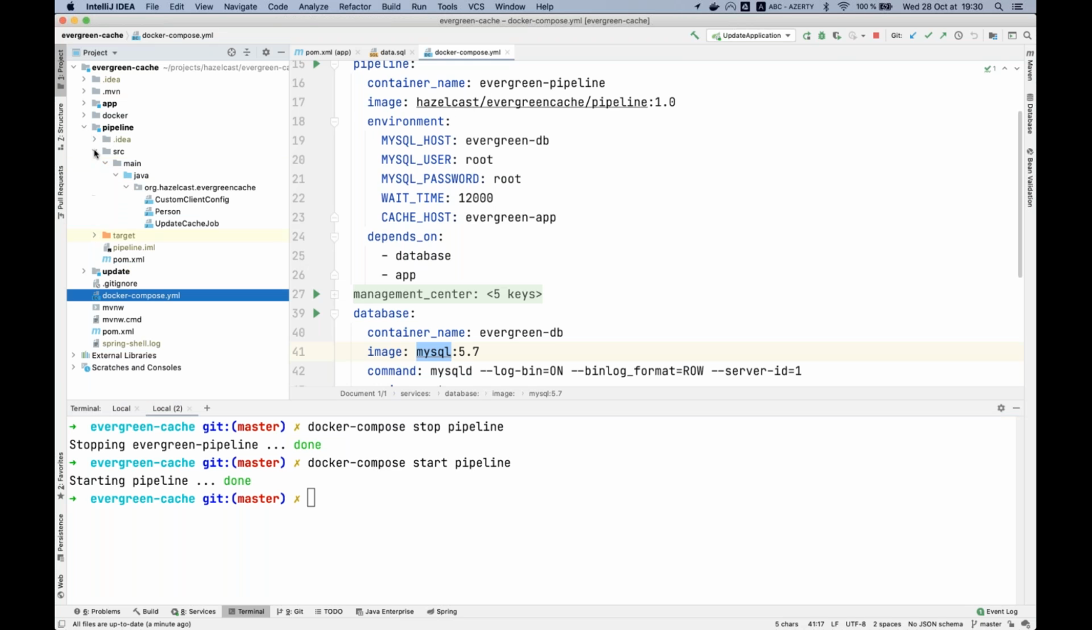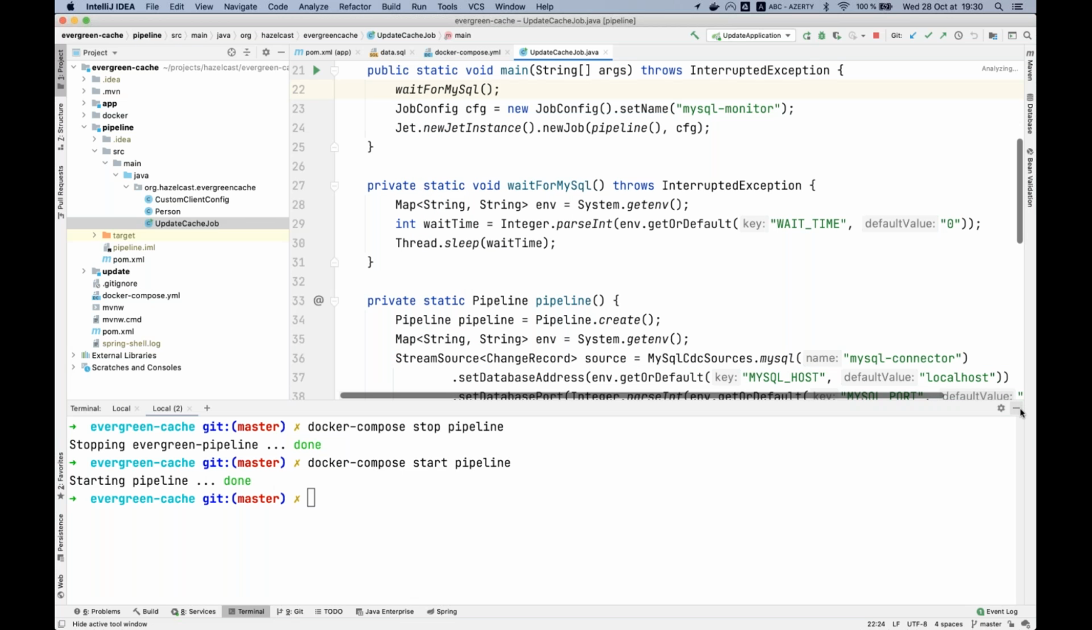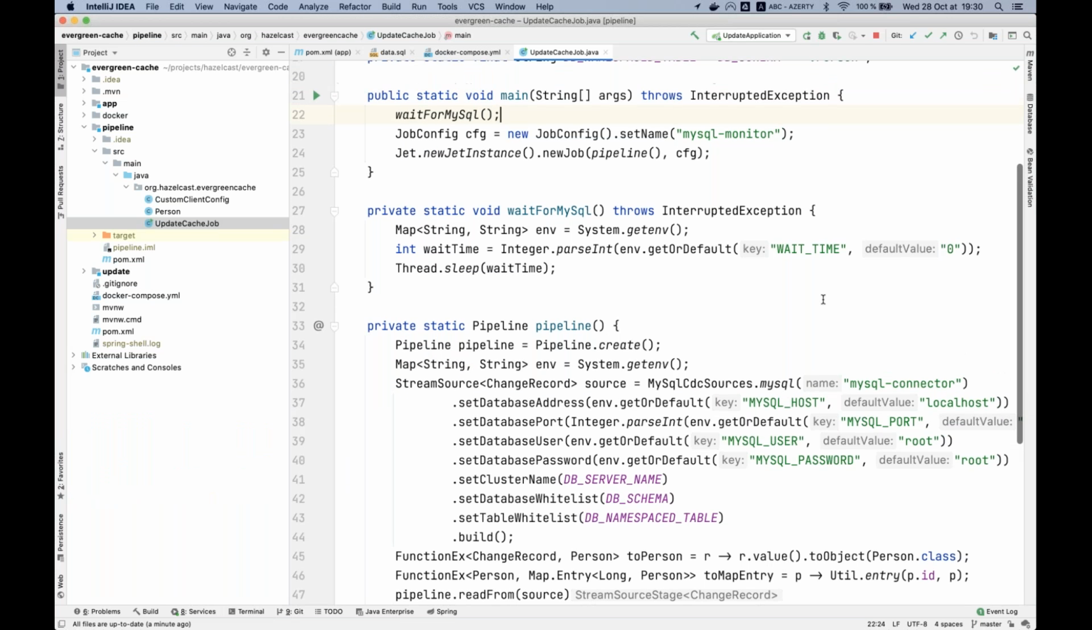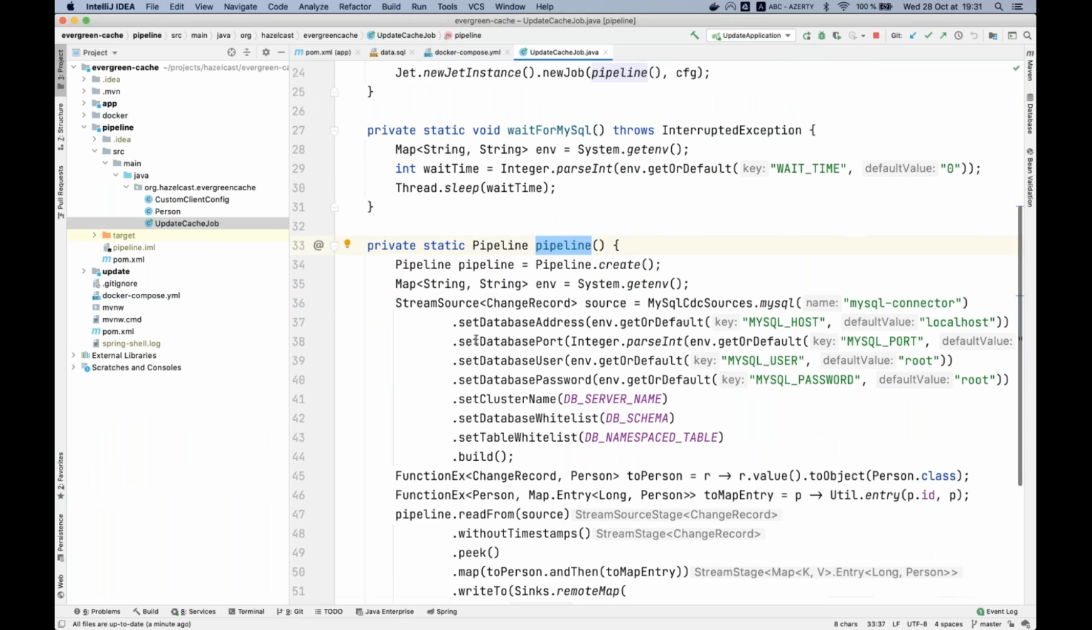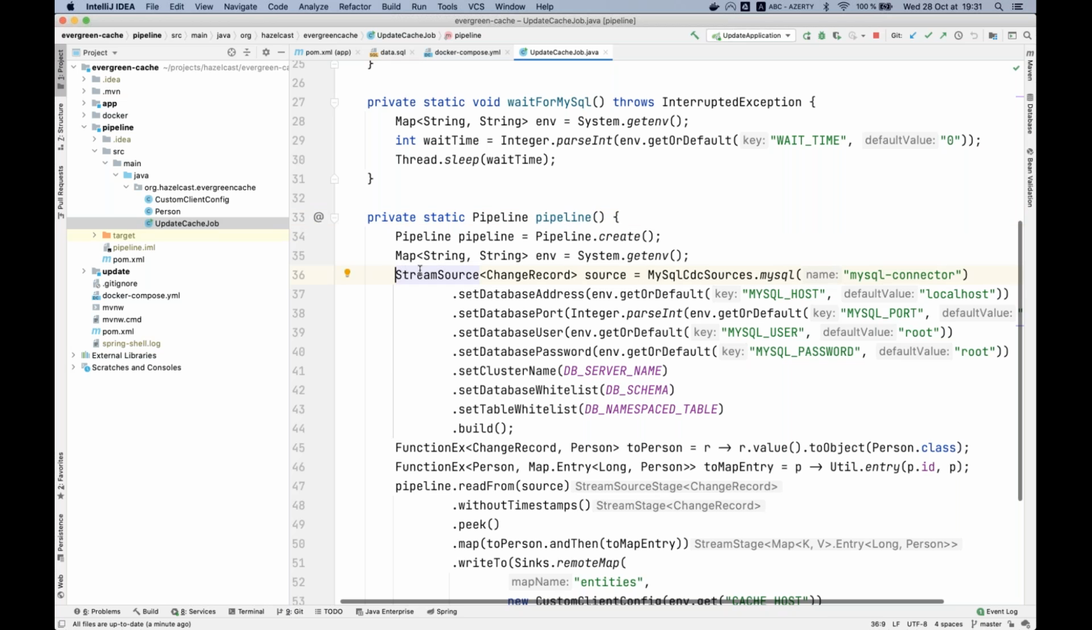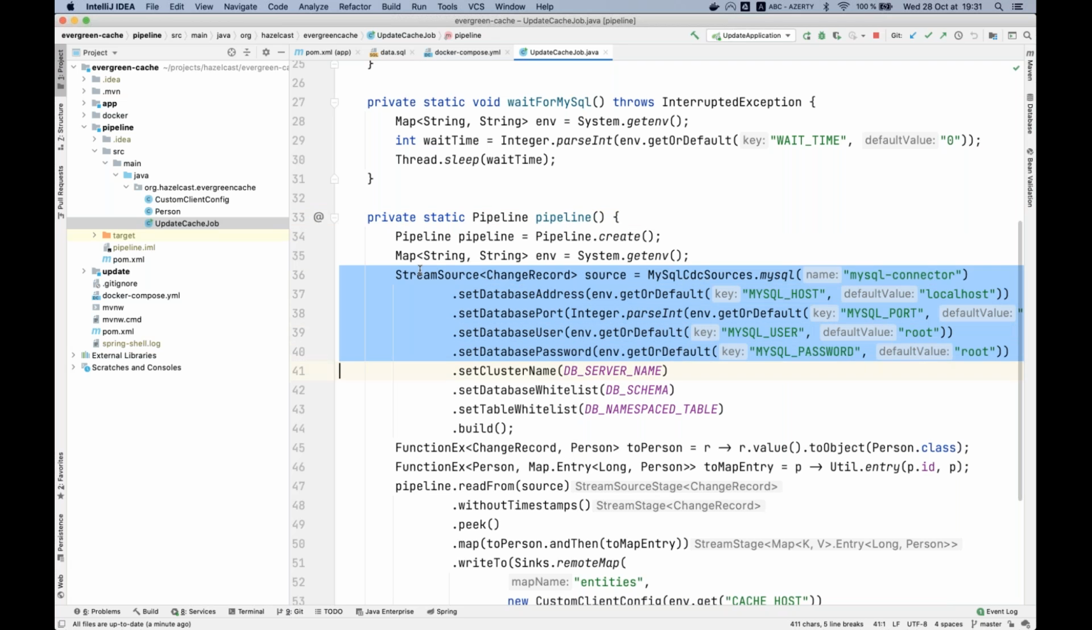Meanwhile, we can check the code, and that's the most important part, the update cache job. And as I mentioned, here is the pipeline. I named it pipeline accordingly. Here is the stream source. It's just configuration. It takes a lot of lines of code, but it's just configuration.